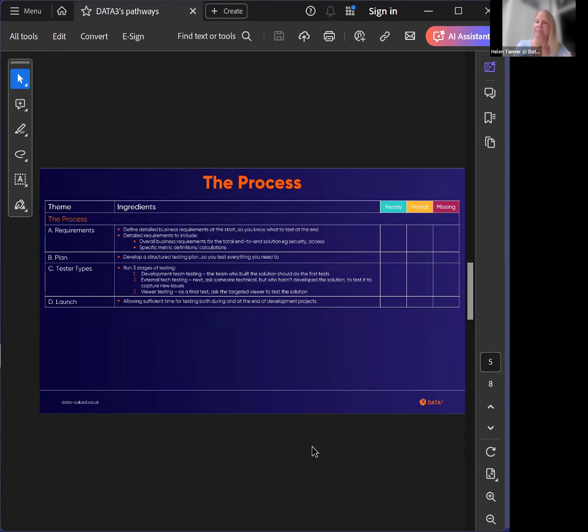Then thinking about the different types of testing that you should build in. So in my view, you should have your development team do the first tier of testing, check that nothing obvious is broken, then get an external person to do the next layer of testing, and then get the viewer or the target audience to do the final testing. And make sure that in your launch plan, you're allowing enough time for testing, because often it takes longer than you would ideally like.